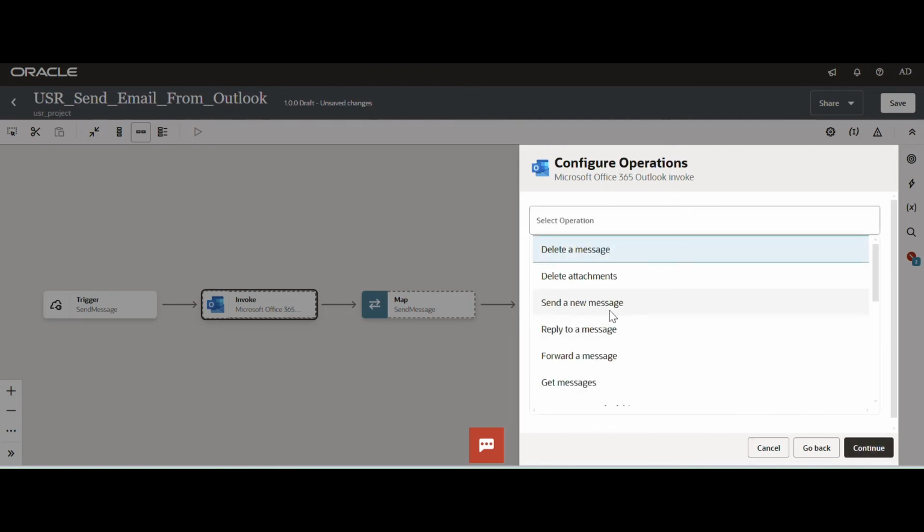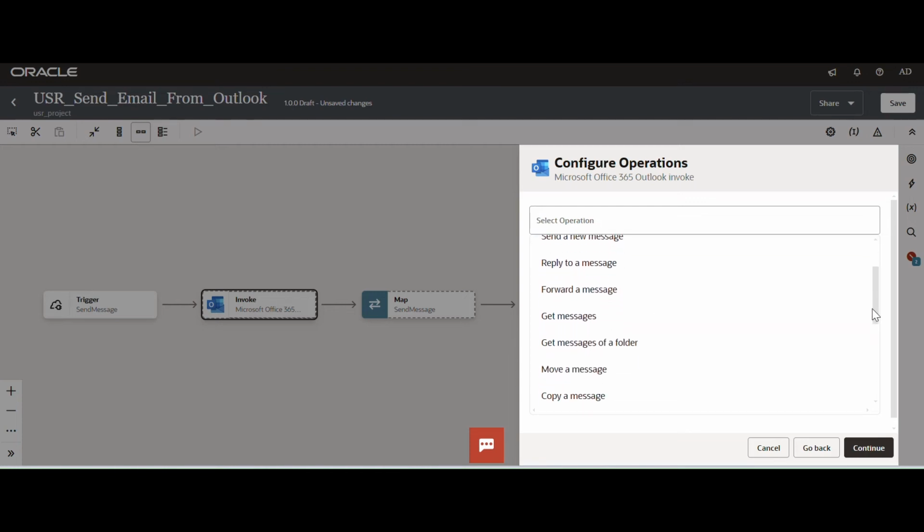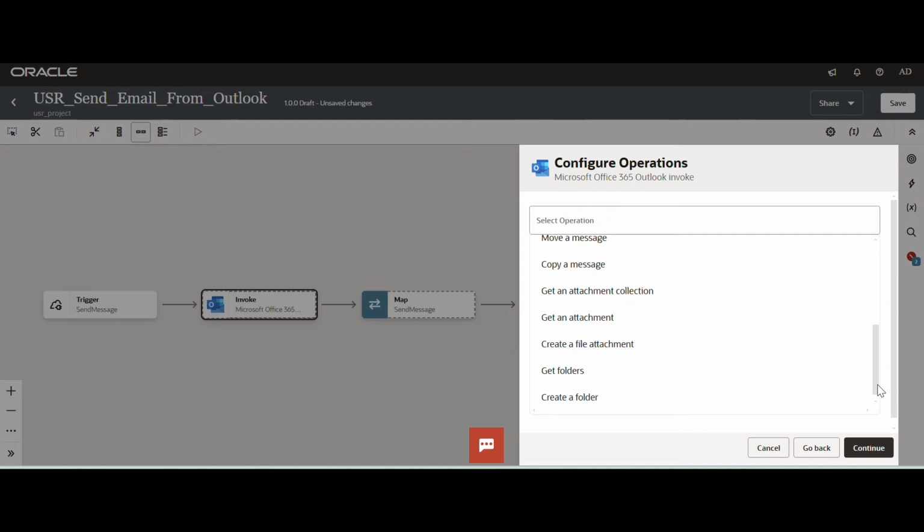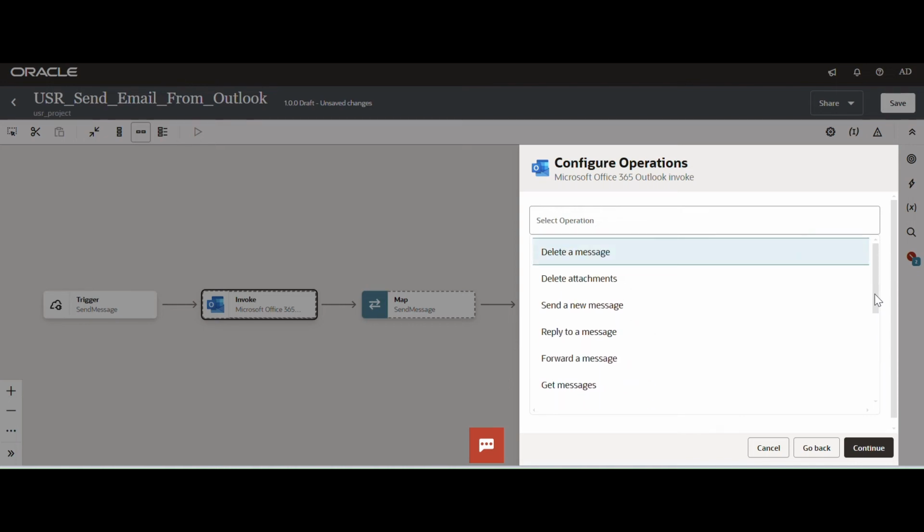Click on continue. Here you can see different operations that we can use for different purposes. If you want to delete a message, you can use this. You can delete an attachment, send a new message, reply to a message, and also use the get method to get a message from your Outlook, and move a message. You can also create a folder. You can see different operations, but based on your requirement you have to choose the respective operation.